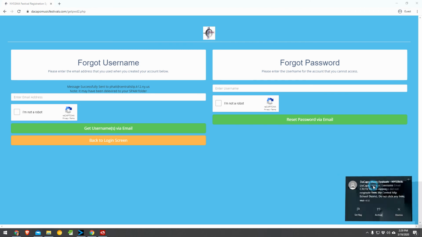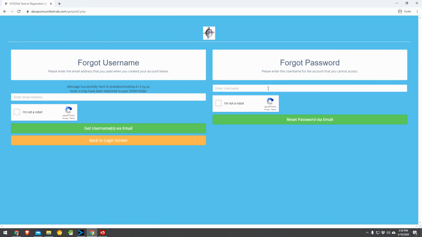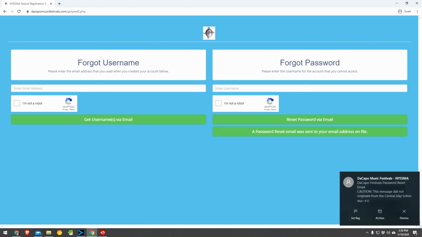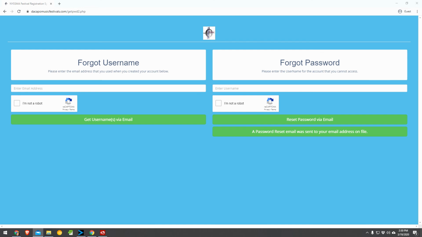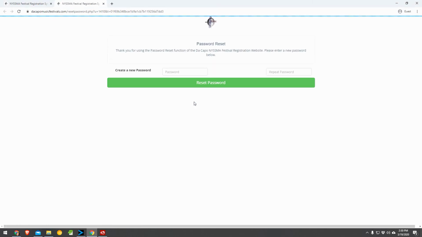So when I click that, I receive the email. I can see that these are the various usernames that I've created using this email address. Which user account do I want to find the password for? I want to find the password for that one, for test hate. So, forgot password, test hate, I am not a robot, and reset the password via email. And in this email, I'm invited to click this or copy and paste this link. Once I do that, I'll be able to reset and just create a new password so I can access that.